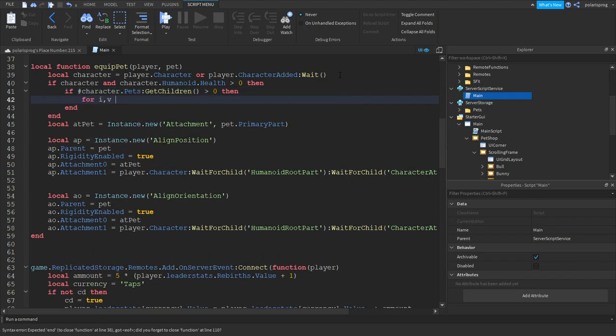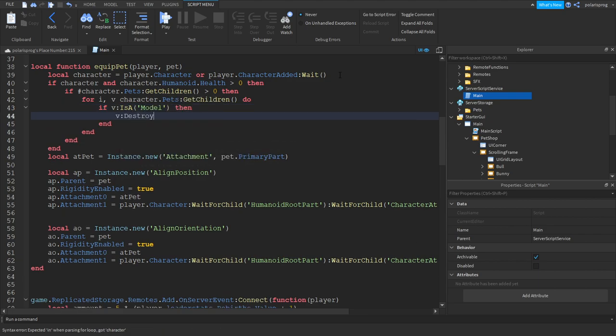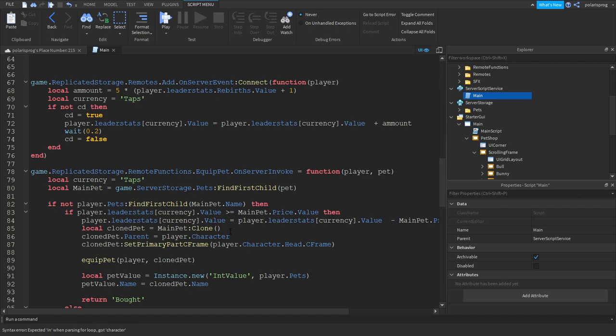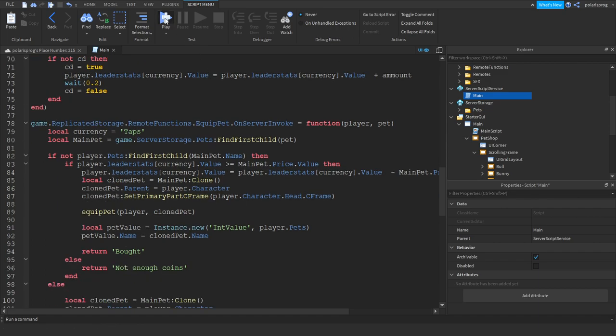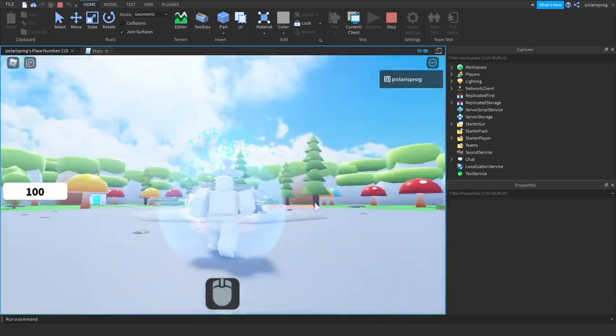we're gonna loop through the, what do we call it, the pets folder. So for i, v in pairs(character.Pets:GetChildren()) do, if the v is a model, just to make sure, then we're gonna destroy it, v:Destroy(). I just want to see if I did the same thing here. Character, where's the character? Okay, so yeah, this should be working. Let me check if I'm still recording. Yes. Okay, let me get back to Studio.